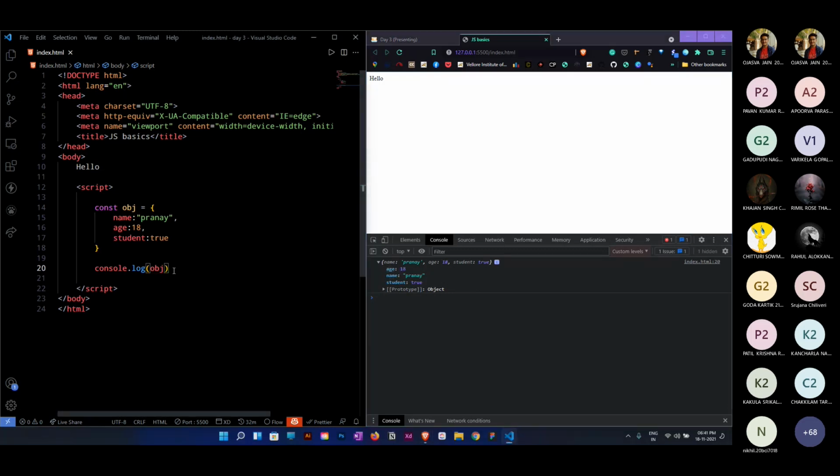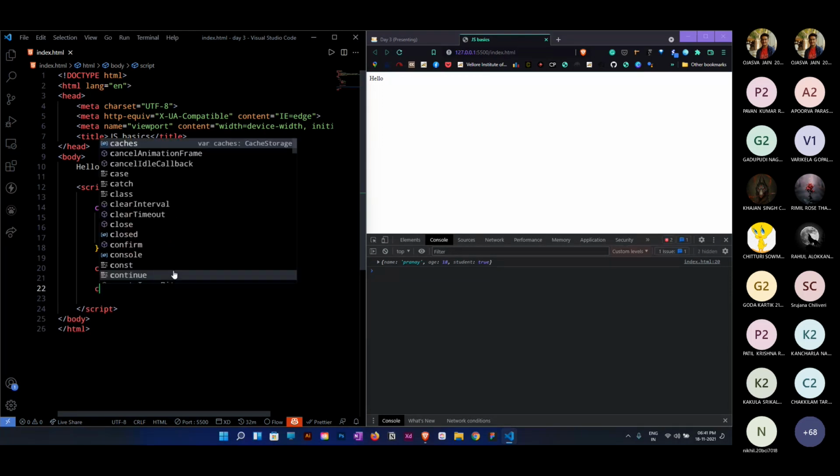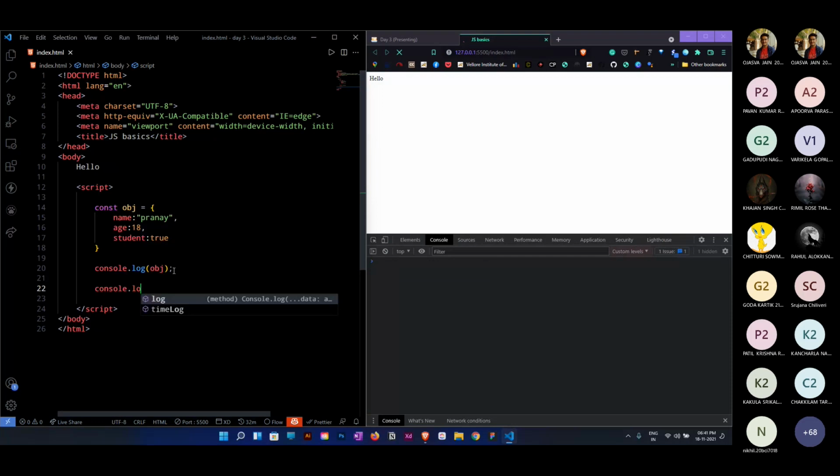Let me type to print out each value. console.log, say obj dot. If you can see, VS Code is automatically showing me suggestions. What are the things that are inside? It's a name. It's printing my name.